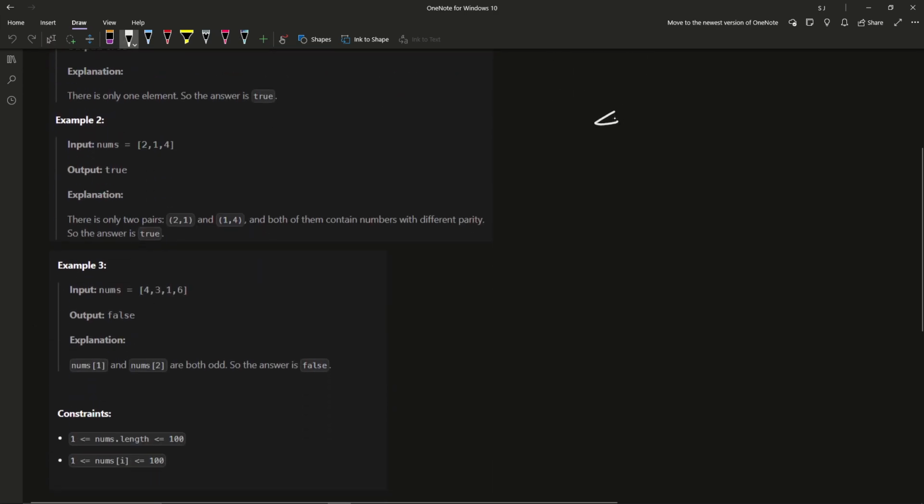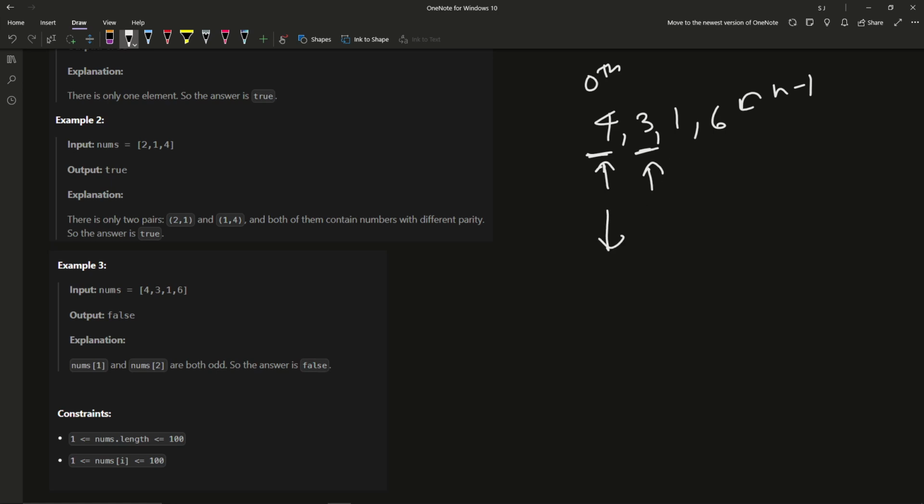So let's say we take the case 4 3 1 6, and we have a pointer at the 0th location. Indices are 0 1 2 3, with n minus 1 being the end index. We'll just run through it normally and check its neighbor. In this case 3 is its neighbor, so we check whether both have the same parity or different. In this case it is different, so we move on. Now we check 3 and 1. Do they share the same parity? Yes, they do, so we can return false directly from there.